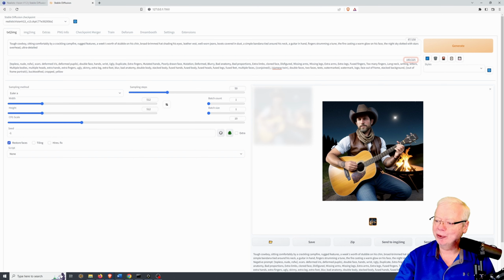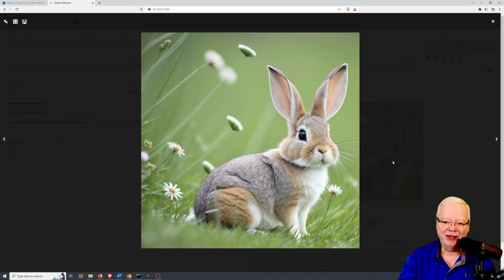In any case, we'll do one more. The nice thing about this particular model is that it will also generate things that aren't human, and it does a very good job at it. Let me give you an example here. Okay, so as you can see here on the screen, we have a nice little rabbit. And as you can see, the model even does fantastic jobs on animals as well.